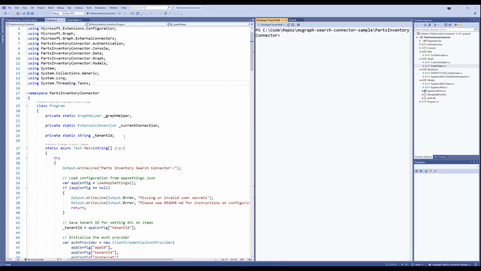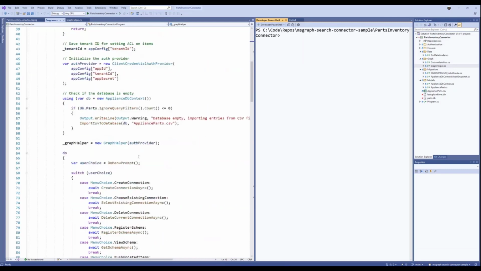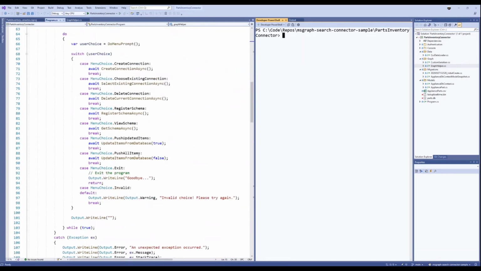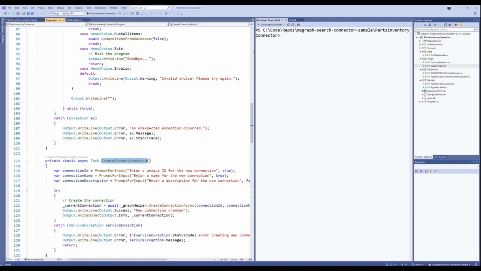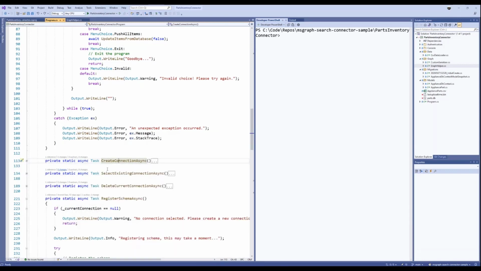So the steps that I spoke about are all very clearly marked as methods here to create your connection, to then start, you can select your connections, delete current connections. So this sample app is pretty powerful to get started.